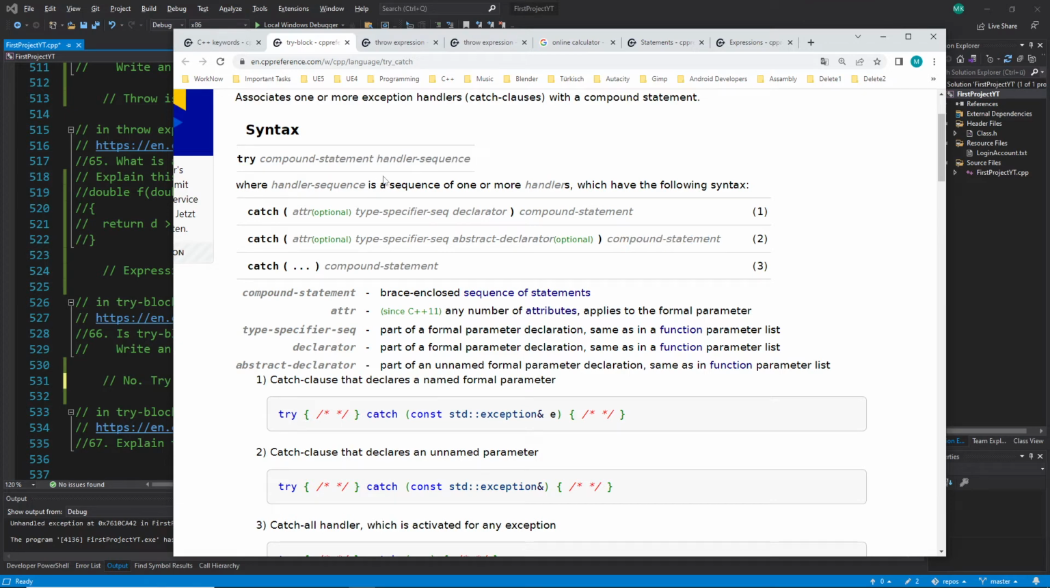Then let's go to the next one. It says here handler sequence, and you can see it's not declared here, but the handler sequence is declared here, which means a handler sequence is a sequence of one or more handlers. So a handler sequence is one handler, and it can have this form, this form, this form. But what is a handler again?